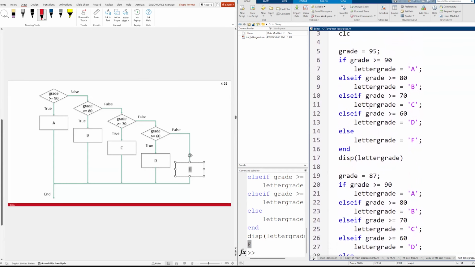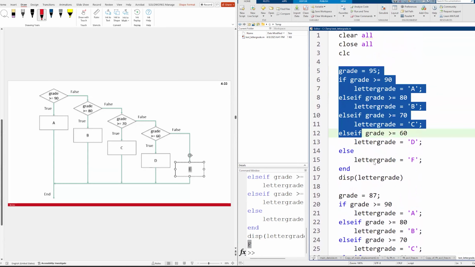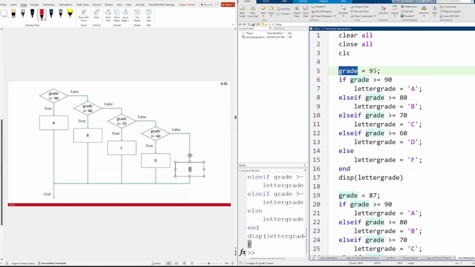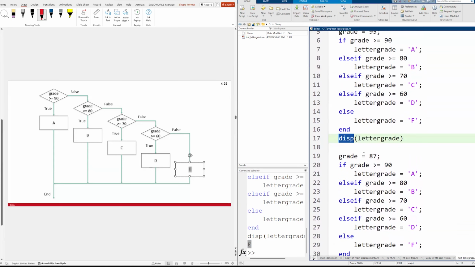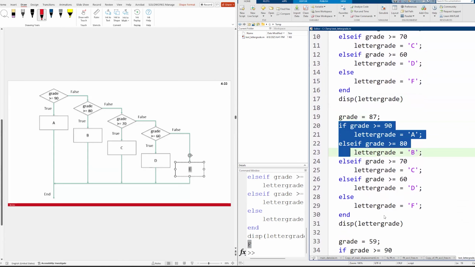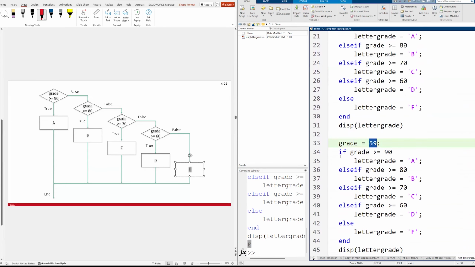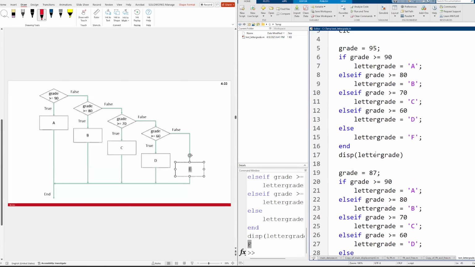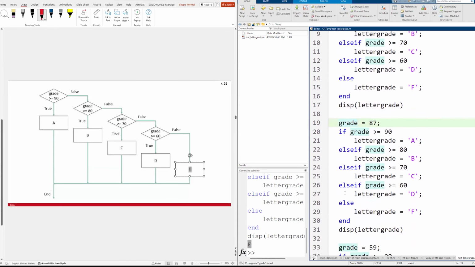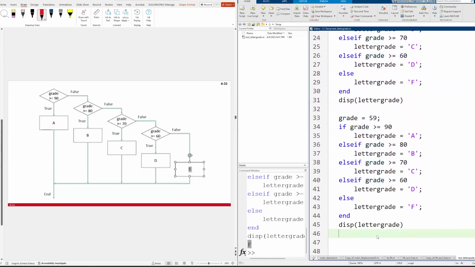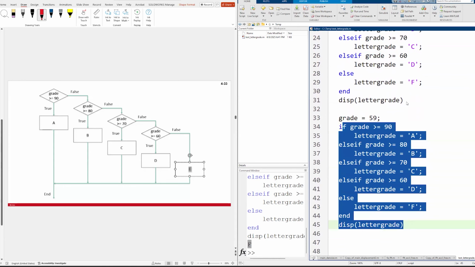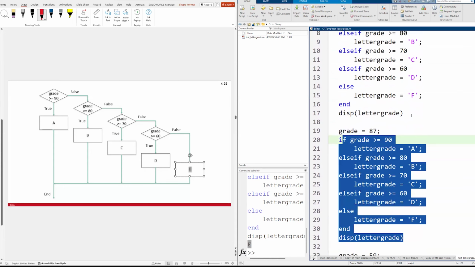Another thing that I would like to talk about here is, take a look at this code. For this grade 95, you need to go through all these lines to display the letter grade. And for another grade, you need to go through this again, and for another grade, again. So to check the letter grade of these three cases, you need to write very long, tedious code, and this part is basically being repeated and repeated.